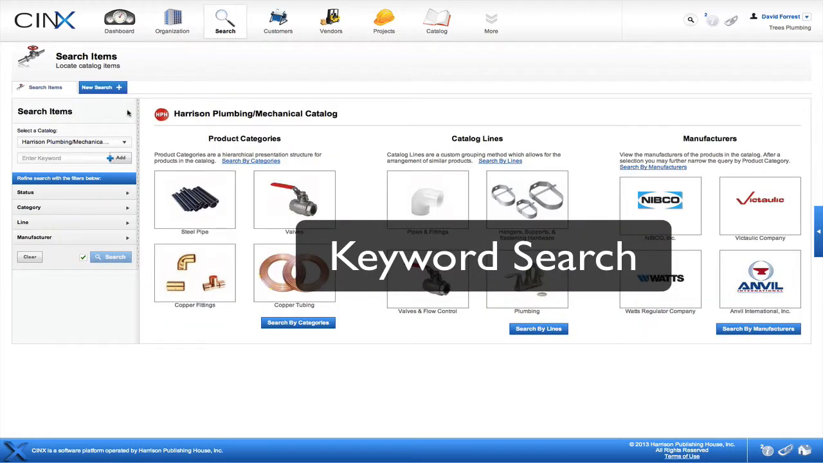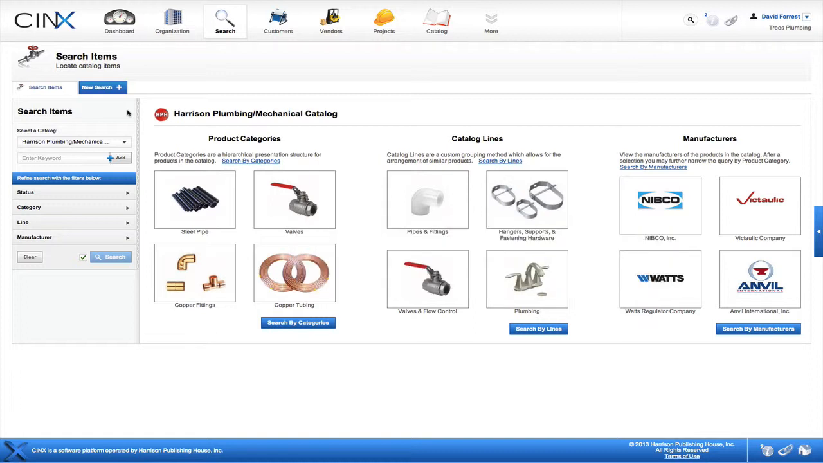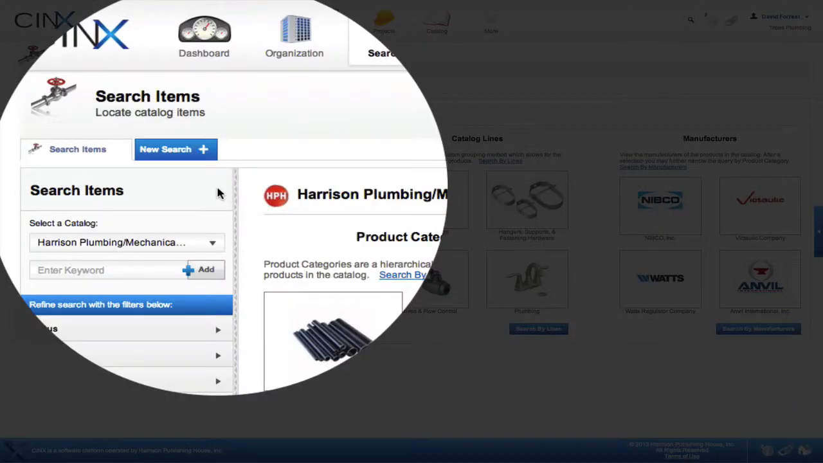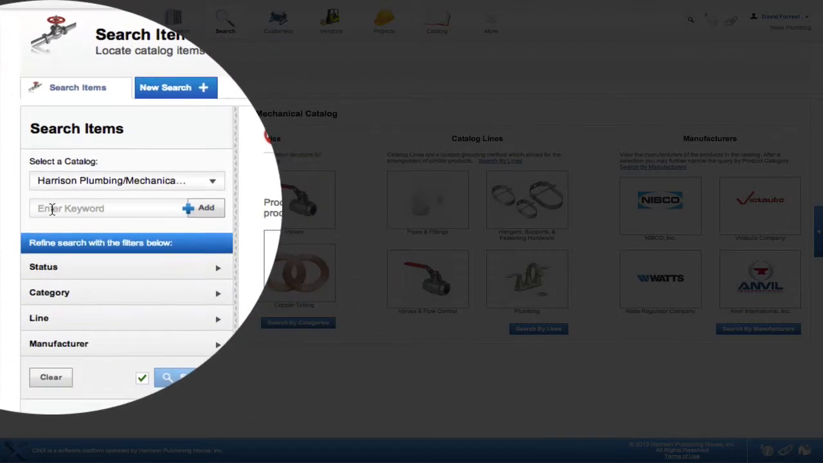Keyword search. The next topic is keywords. Keywords are entered in the box below the catalog drop-down in the left search panel. You may enter any descriptive terms or identification numbers as keywords. In fact, it is a good idea to enter multiple keywords to narrow the size of the search results.